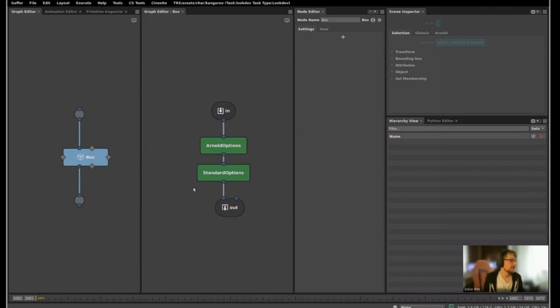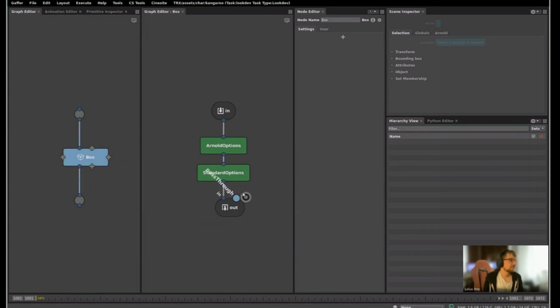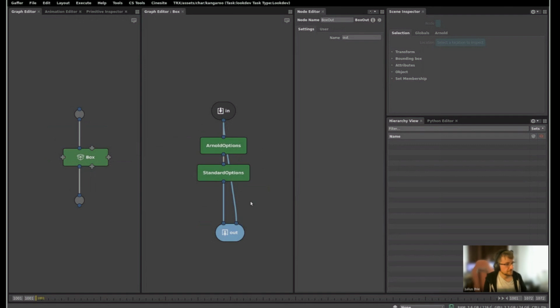If you're looking inside here on the out plug, you see you have a pass-through here. And as soon as I connect this, you will see that now I also have an enabled plug on the box node itself. I have it connected versus unconnected. Now, this is usually one of the first things that I do when I set up a box node, because now you can enable and disable the node here.